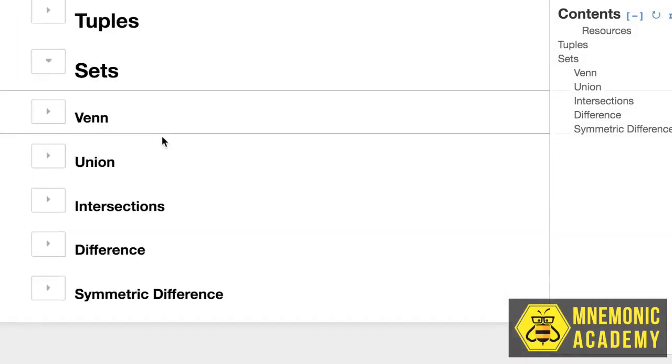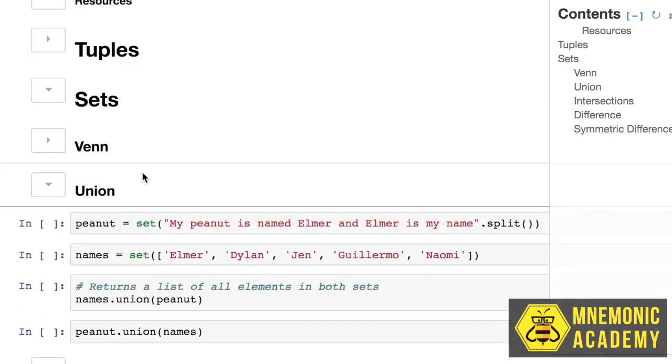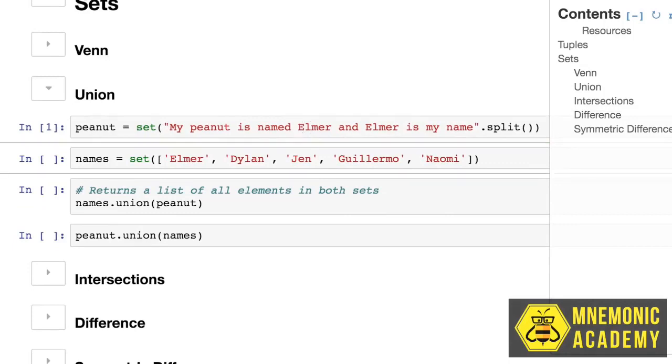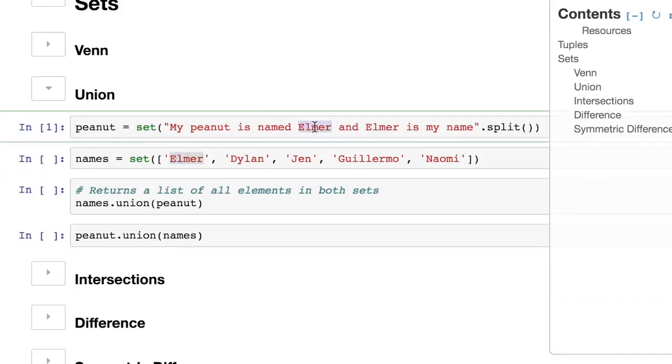Enough with the Venn diagram stuff. Now let's talk unions. To take the union of two sets is as simple as calling one of its methods. Now we're going to need two different sets to work with. So let's take the first one again. My peanut is named Elmer. And then let's make another set, which is just names. But one of the names happens to be Elmer. So you'll see Elmer here and you'll see Elmer there.